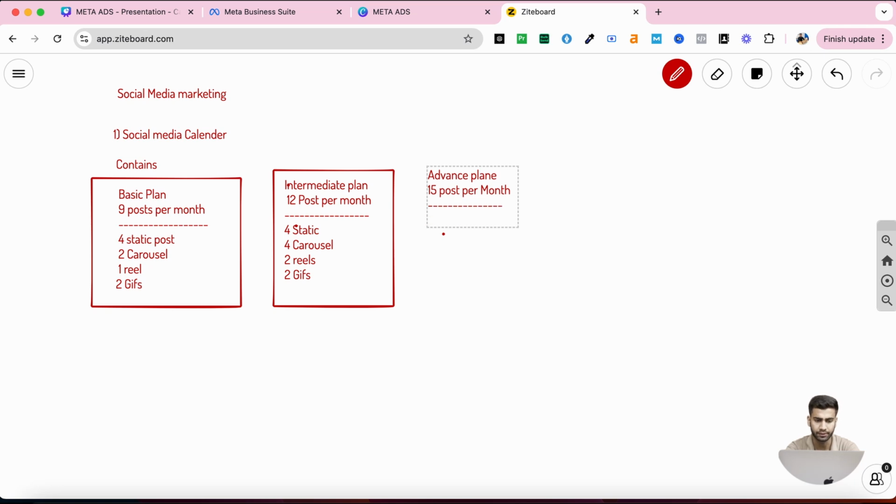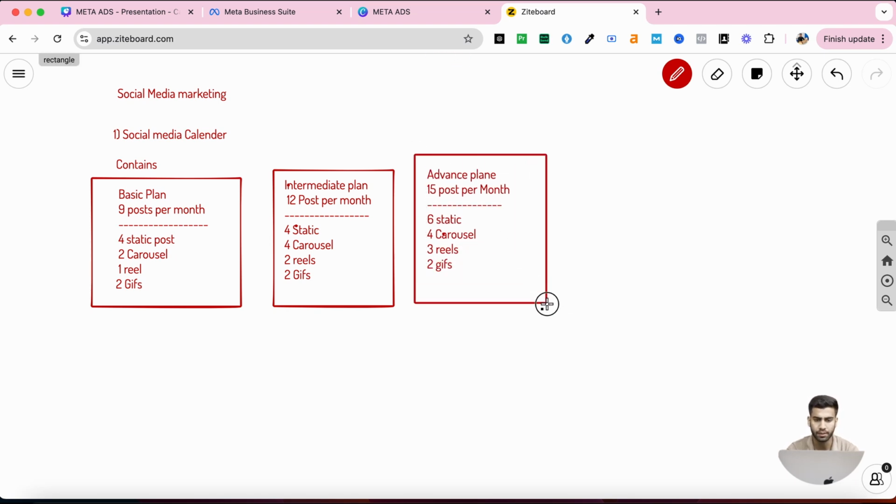If you're talking about 15, this has to be in a multiple of 3: 9, 12, 15. Then if someone demands 18, you have to go for the next multiple. The reason I will help you out with: for example, 6 statics, 4 carousels, that's 10, and 2 reels makes 12, or you can make it 3 reels and 2 GIFs. So the total of all this will be 15 posts.